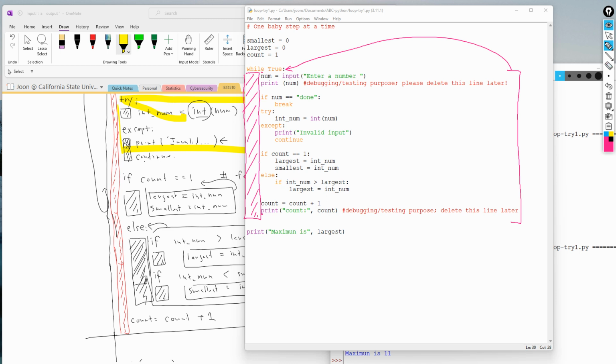Now let's use the blue. This if statement has indentation here, and then try has indentations, and except. So for example, this statement belongs to this if statement, and then this statement, num is int num, belongs to the try block. Basically, it's a part of the try block, and these two lines of code belong to this except block.